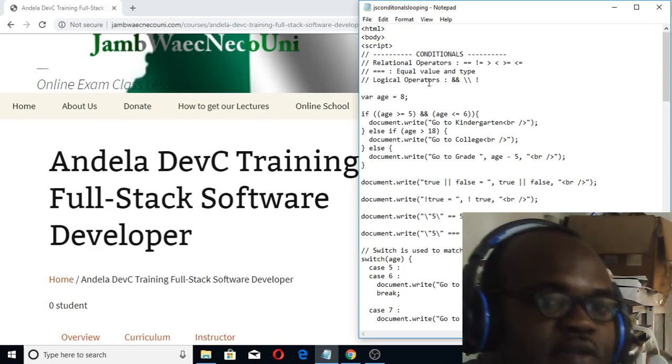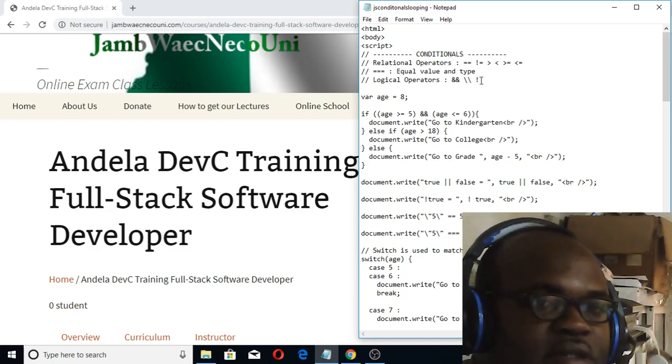Then you have the logical operators, like the and. If you want to use and, it has to be two ampersands. And you also have not. So we are going to move down.